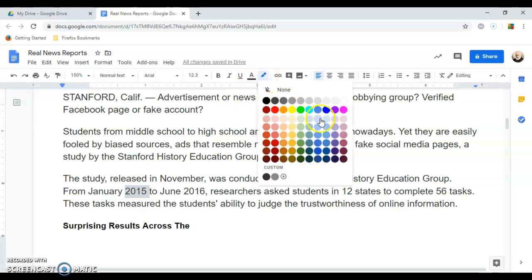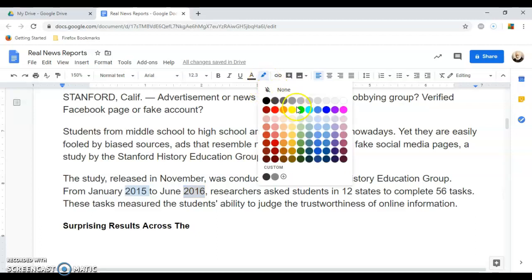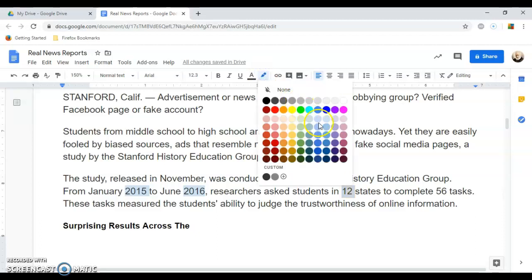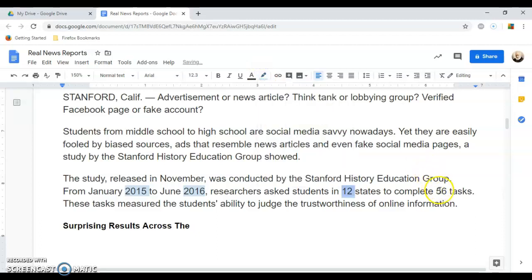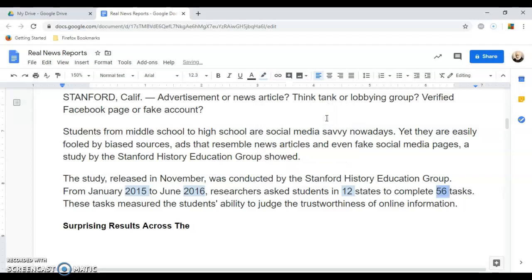And for this assignment, I want you to use the light blue 3. Let's try that again. Light blue 3. Light blue 3. And light blue 3. Okay, so now all the numbers are highlighted.